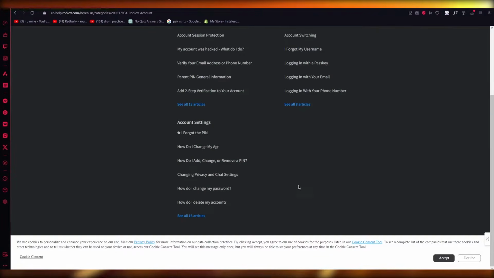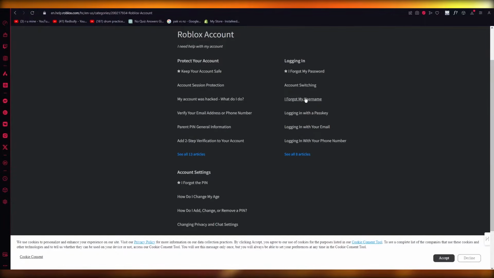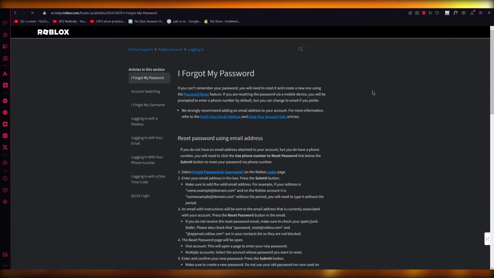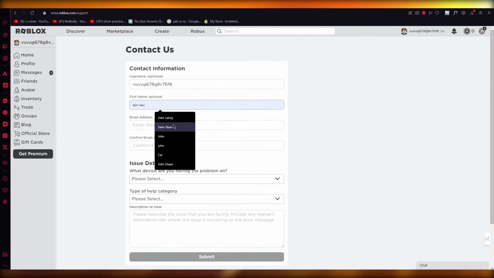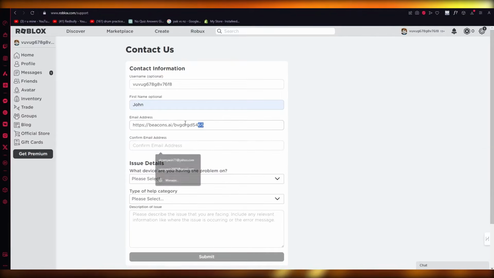And once you do that, you can go ahead with I forgot my password. Okay, now you're going to scroll down here and you're going to go into need more help, contact support here. And once you do that, here you're going to first of all add your name, add your email, and once you've added your email, you're simply going to go ahead and confirm your email.